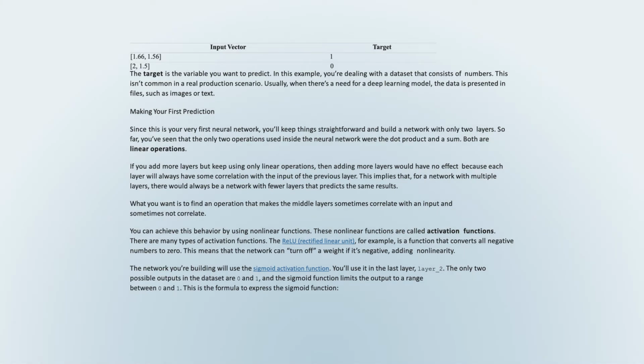The target is the variable you want to predict. In this example, you're dealing with a dataset that consists of numbers. This isn't common in a real production scenario. Usually, when there's a need for a deep learning model, the data is presented in files, such as images or text. Making your first prediction.